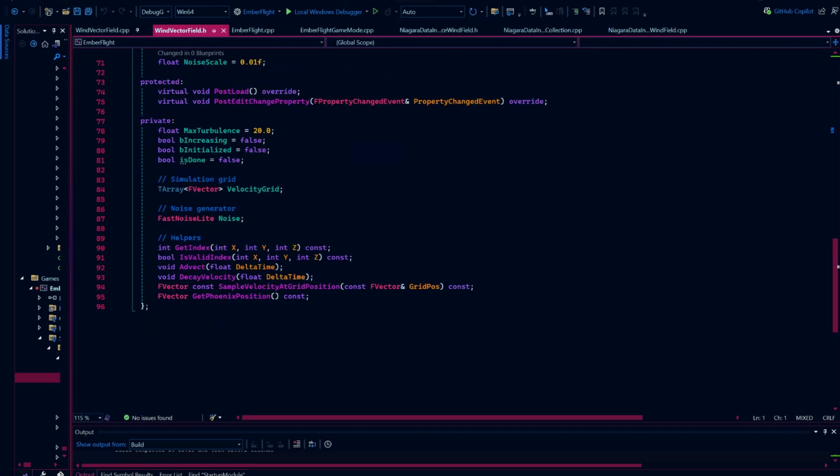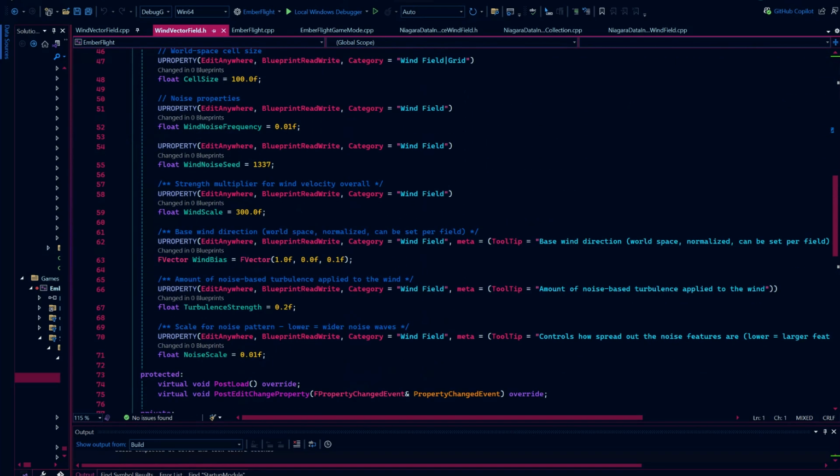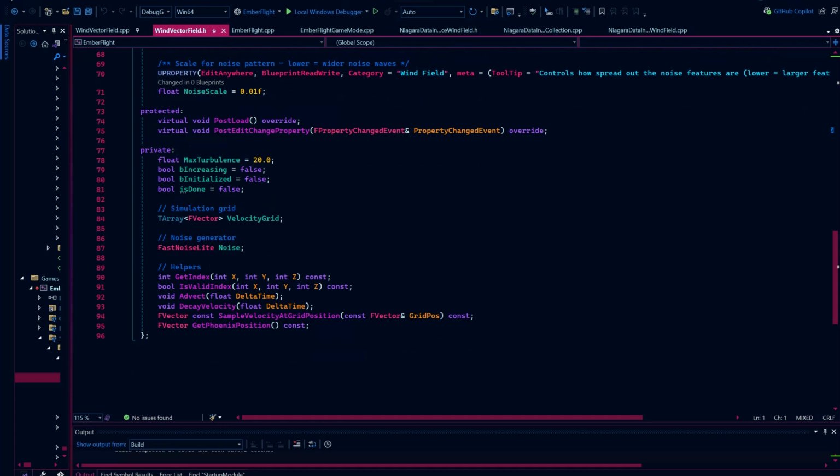I'm using the FastNoise Lite generator because it's easy to integrate and it provides some great noise types to be used for having different kinds of noise that you need. And these are just some helper functions. Two of the important ones here are advect and decay velocity, sample wind at grid position.